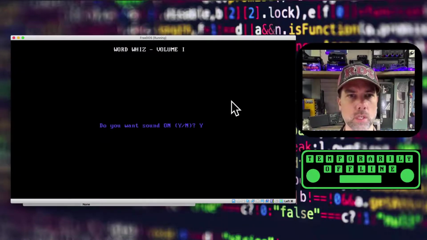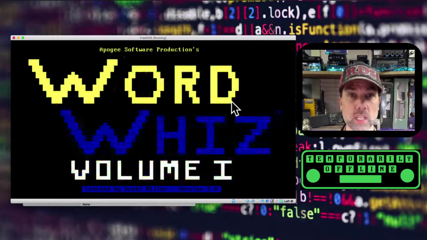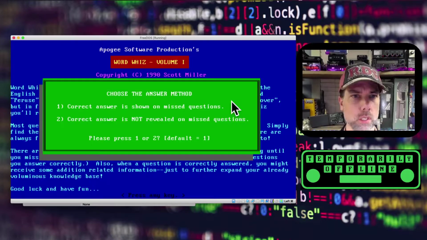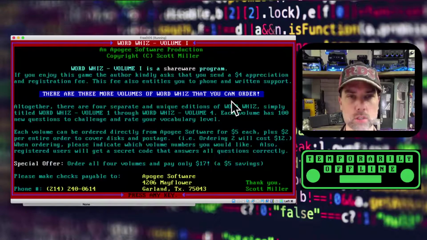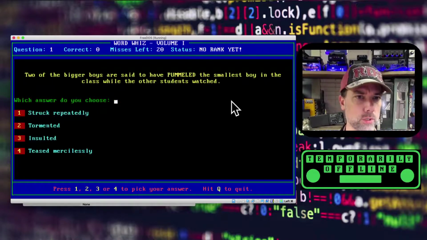Color or monochrome? Color. Yes, I want sound. Word Whiz, Volume 1. That is not what I thought it was going to be. And another Scott Miller game. Good luck and have fun. Choose the answer method. Correct answer is shown on missed questions. Let's show the correct answer on missed questions. There are 3 more volumes of Word Whiz that you can order. 2 of the bigger boys are said to have pummeled the smallest boy in the class while the other students watched. Which answer do you choose?